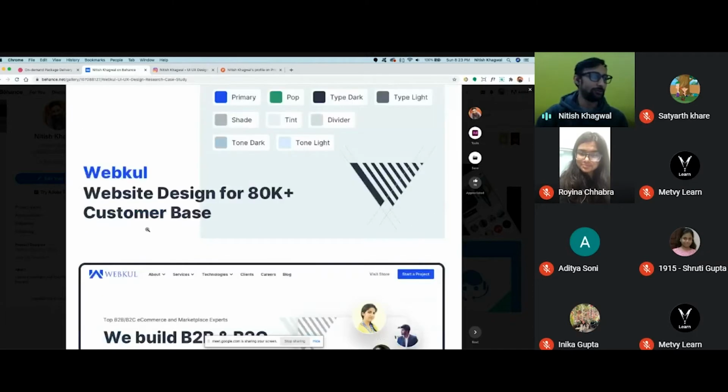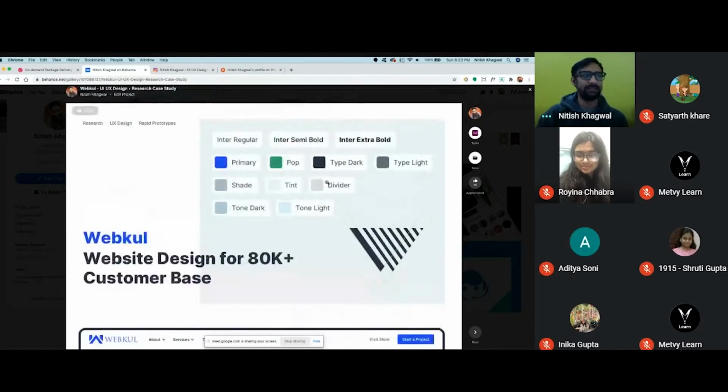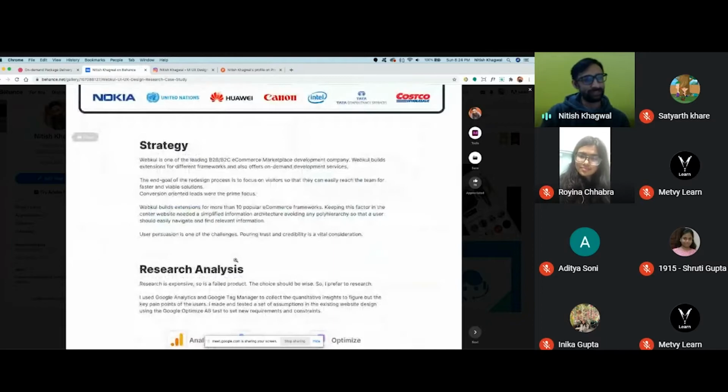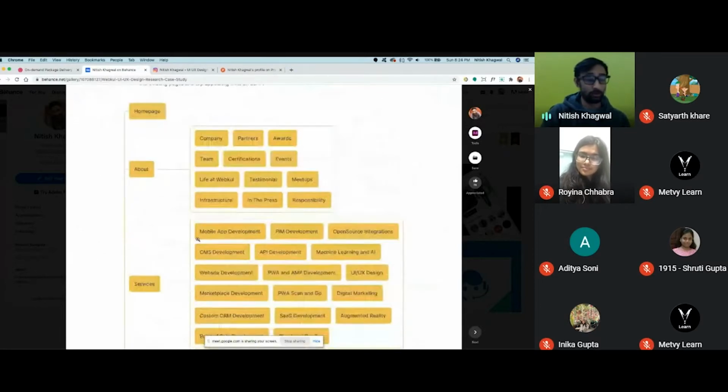So this was the brand identity that I did for Webcool. This is the font that we are going to use. These are the colors that we are going to use. This is the pattern stuff that we will use for the repetitive branding. And this is going to be the strategy, and there are a lot of things.